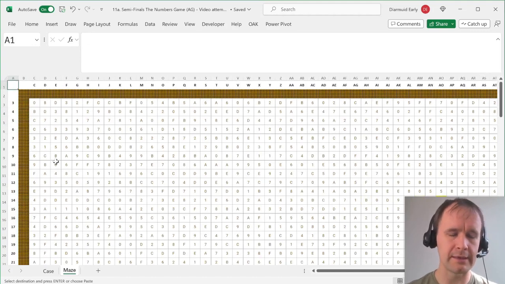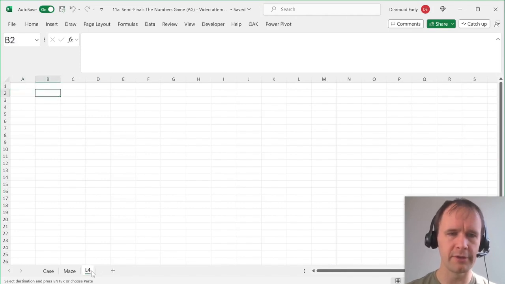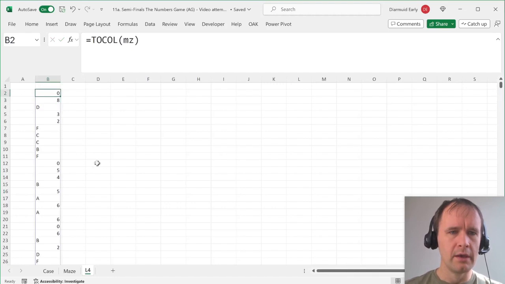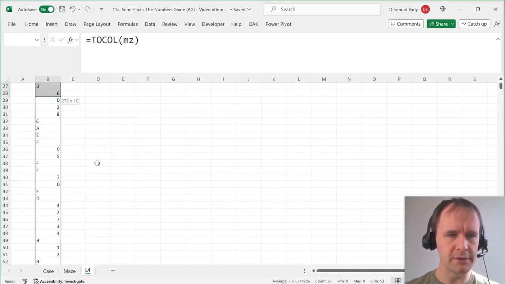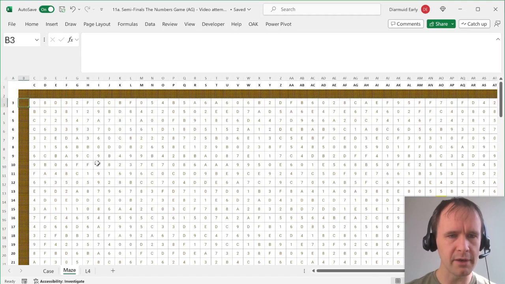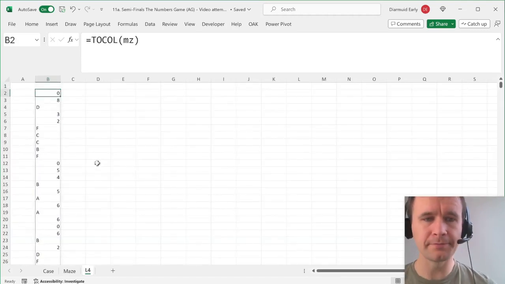Luckily Excel has a handy function for that, and it's called TOCOL, as in convert this two-dimensional range into a column. I don't even need to go over here, we're just going to say TOCOL of MZ, and that gives 0, 8, d, 3, 2. If we jump down to the 50th position, that's the 1, 2 at the end of the row, and then bd 3, 8 should be the start of the second row. So that is the whole thing unraveled.